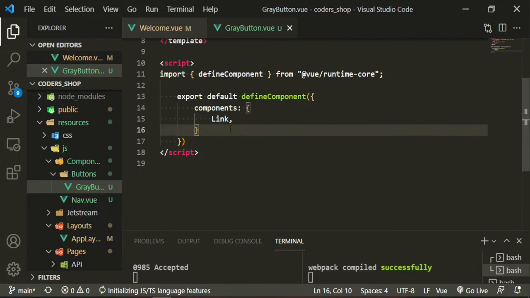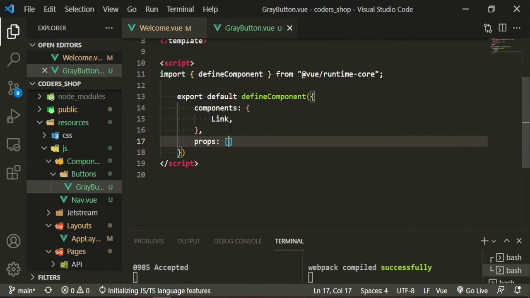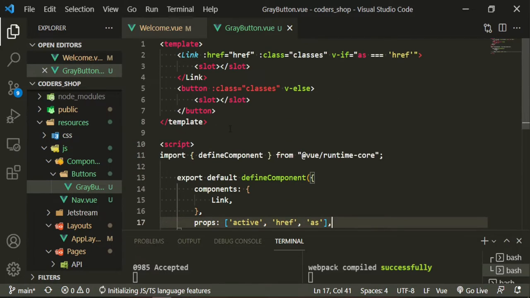Under the components, we're going to add our props. This is going to be an array. We're going to have active, href, and as. Again, we're going to be either using these as links or as buttons.